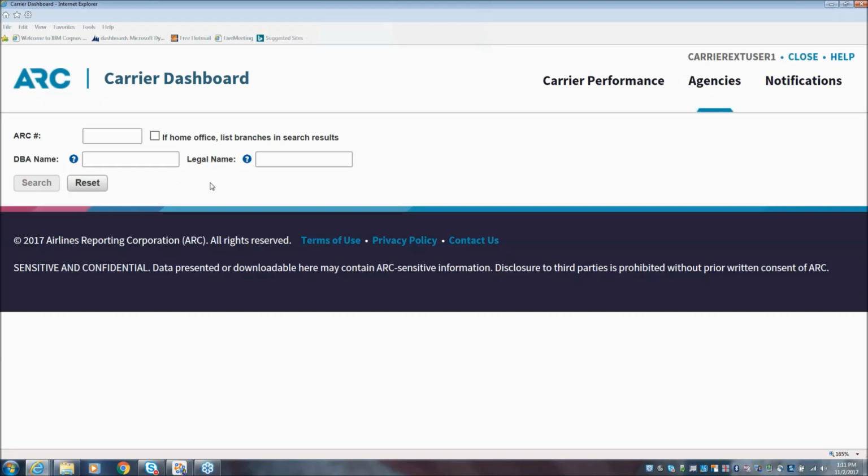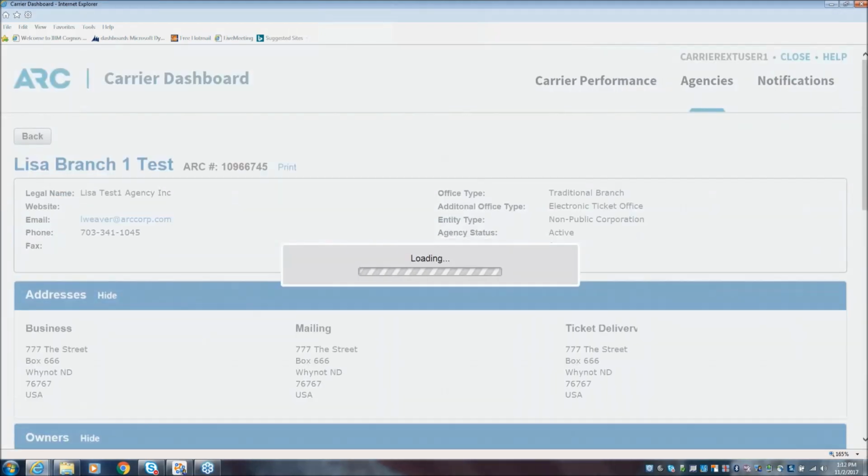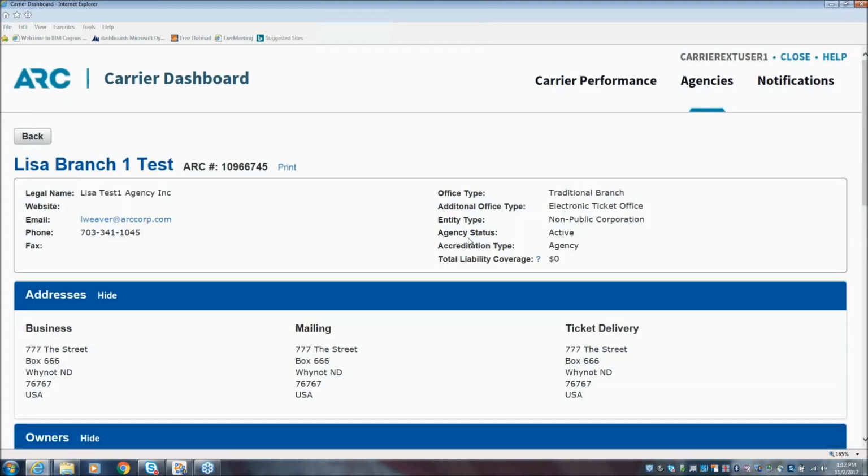This should look familiar, hopefully, to those of you that have been using Carrier Dashboard. This is the agency. You enter in your agency or your DBA or your legal name. So let me put a bogus one in here, 745. Well, it's back to that waiting again. You know, when you're in test too, that loading just seems to take forever.